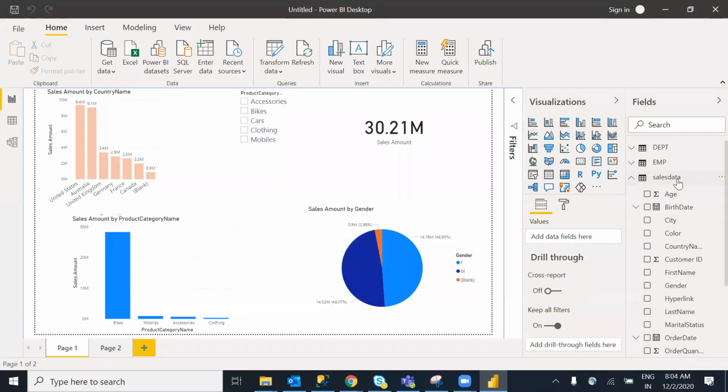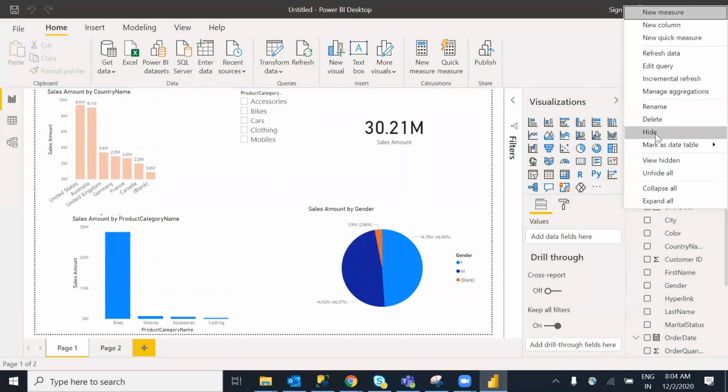This is what we have as the refresh option. Refresh means all the data gets reflected. Wherever it was 29 million earlier, now it will become 30 million. All of it will be refreshed as per the data, and your visualizations will be updated. This is the refresh option.